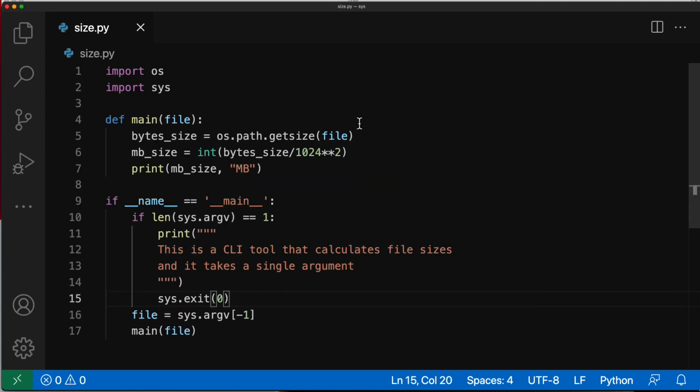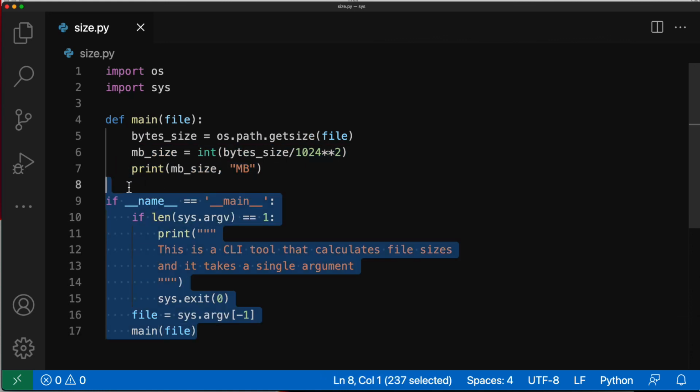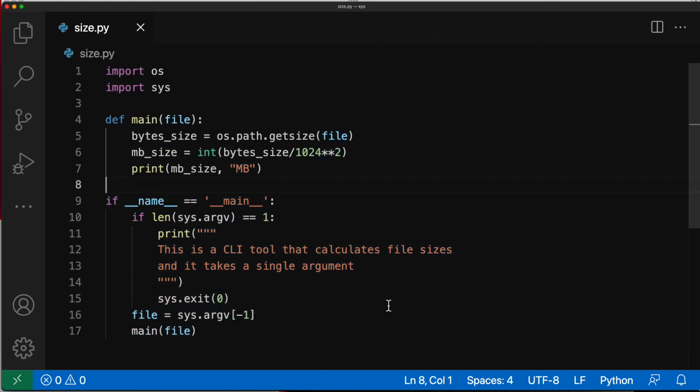So that effectively converts a simple Python script that has a single function into a command line tool that you can execute with Python without any side effects, using functions, just using this little snippet here on line 9.